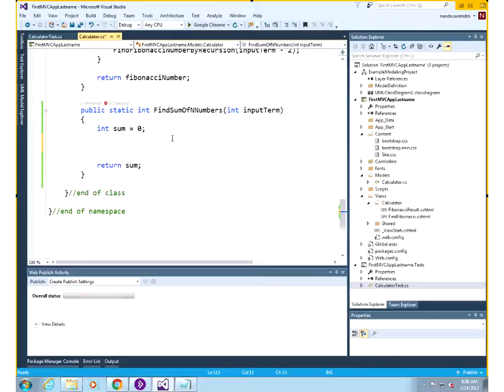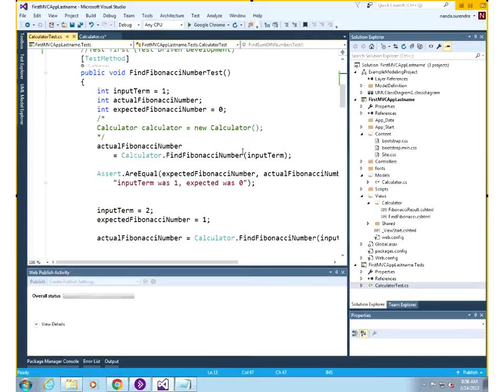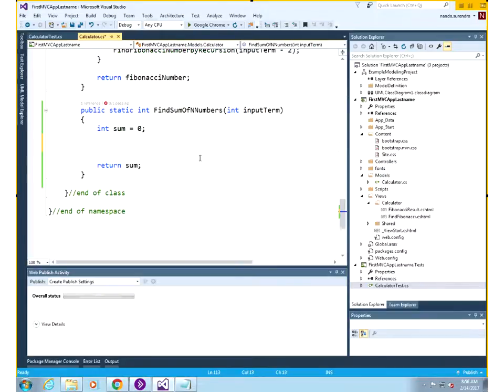Do you call the test method? The test method is only used for testing, so we really don't call the test method. What do we call? We are calling methods. If you look at the test, all the methods that we call are methods that we have defined inside of the calculator class in the model.